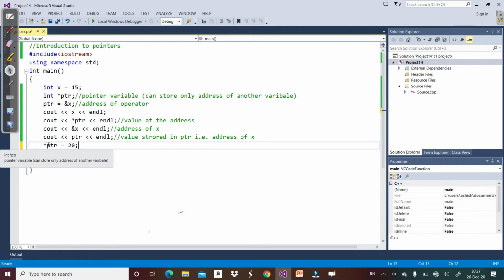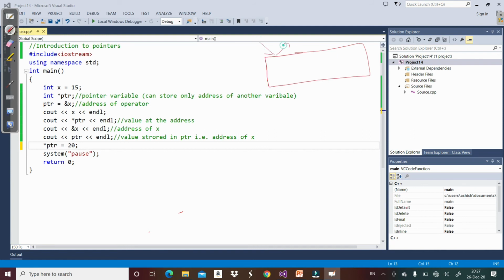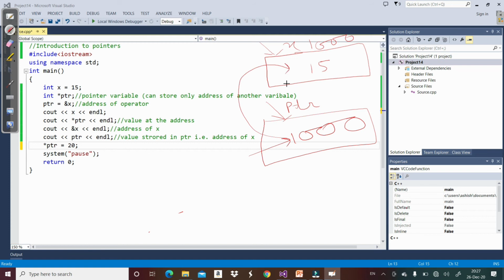So let's say this is my x, and initially x is equal to 15. Now I say this is my ptr, and what is ptr? ptr is the address of x, and let's say the address of x is 1000. So ptr is 1000. So when I say asterisk ptr, the value stored at this address, whatever it is, is 15.